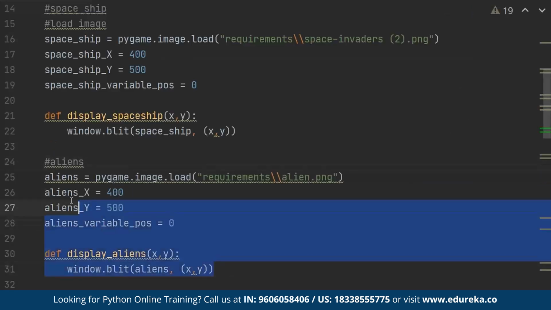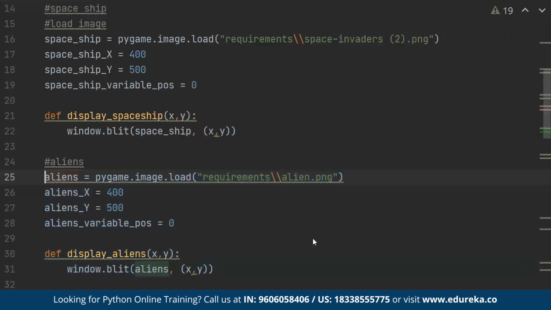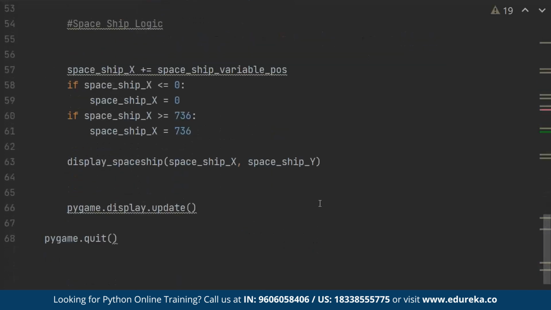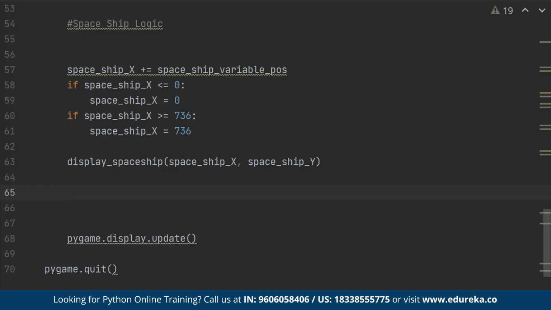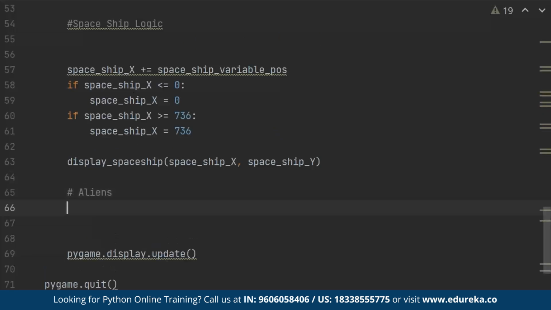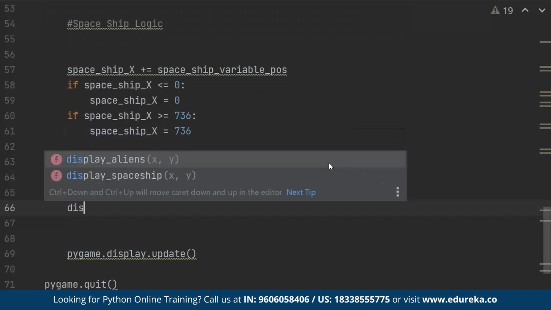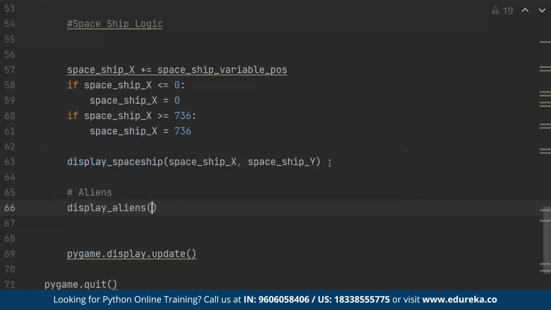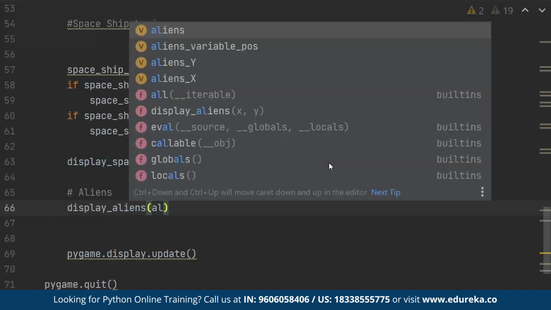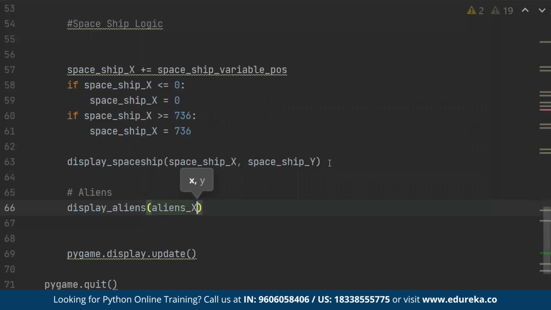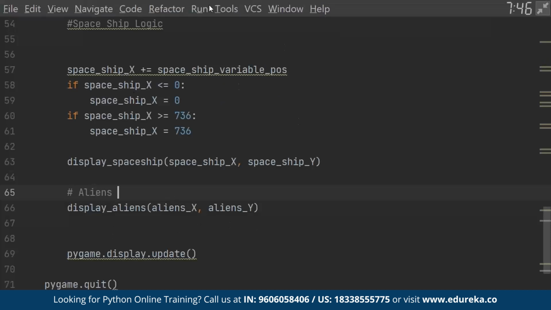So now that we have loaded our alien image, we have to call this in our application window. Let me quickly go down to my application window. Now that we are dealing with our alien, let me give it as aliens, and let's call our function, which is display aliens, right? The thing that we're going to pass is the alien position, so it's going to be alien X and then alien Y. All right, if I execute this as it is, this alien will be overlapped with our X value, right?